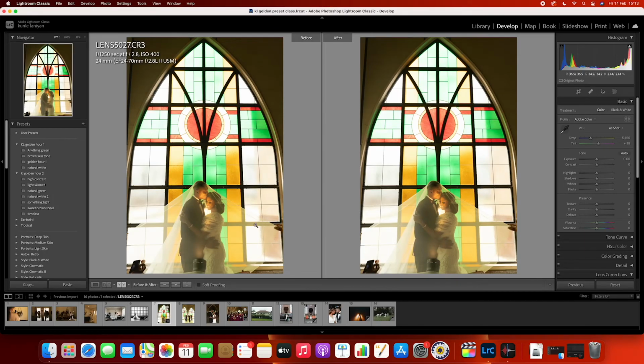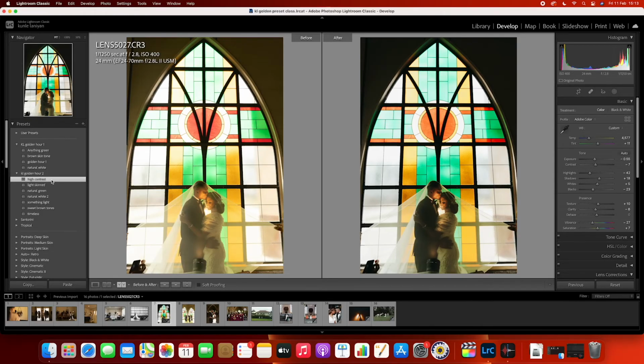Let's go over to when we include continuous light, LED lights. There's a preset pack that works very well. It's called the high contrast preset pack. It works so well. It's under the KL golden hour pack 2. I like what it feels like. I can still decide if it's too warm to reduce the temperature of it a little bit.